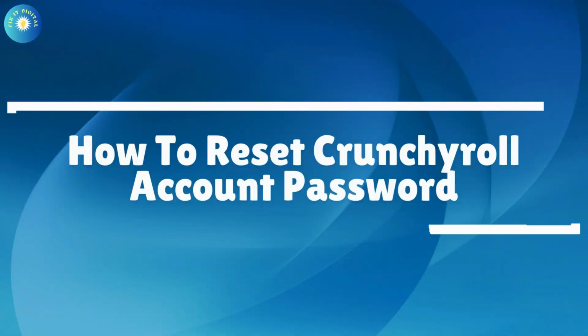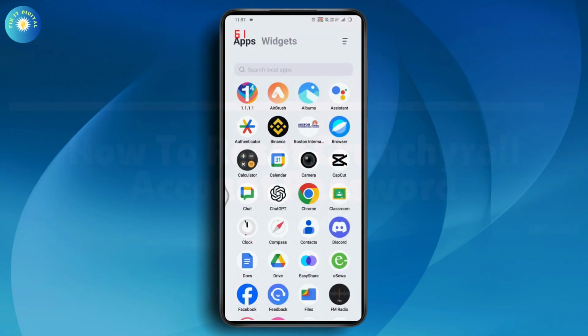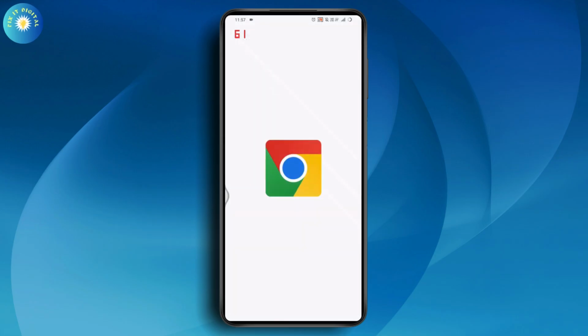How to reset Crunchyroll account password. So if you want to reset or recover the Crunchyroll account password, then you just need to simply open up your Google or your browser, anything that you're comfortable with, or you can also go with your application.